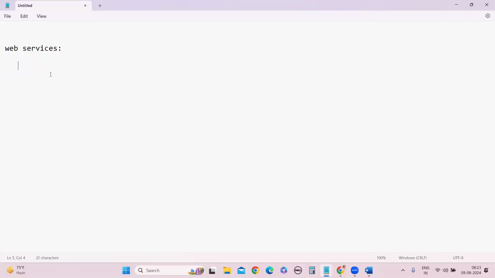Okay. So the basic introduction of web services is: web services can access into any other third party system, or application.